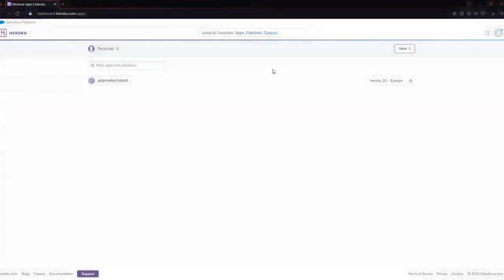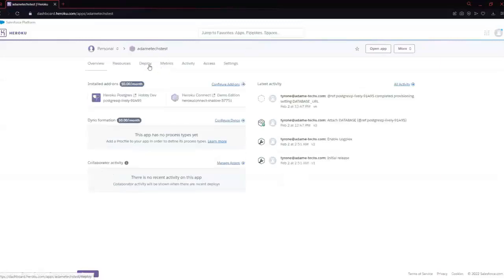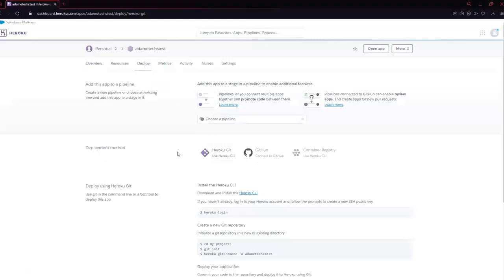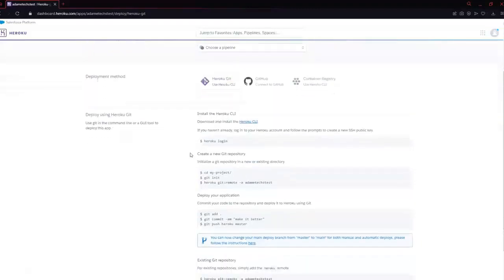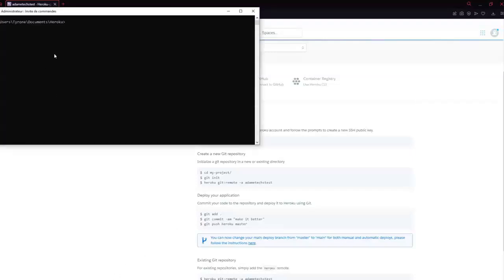To deploy code, what we need to do is first go to the application, go to deploy, and we can just follow the instructions that are right here. So now I'm going to deploy the code. Having already done these first 3 commands and being already logged into my command prompt, I don't need to do them. I just need to do the commands that are right here. So I open up my command prompt, which again is already connected to Heroku.